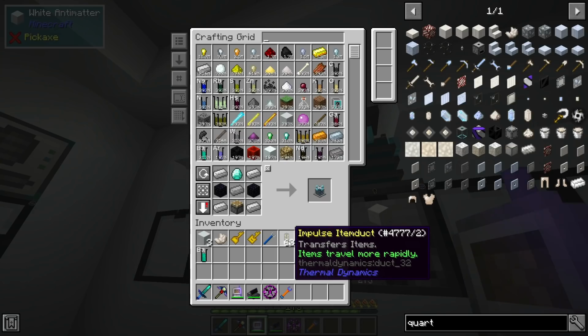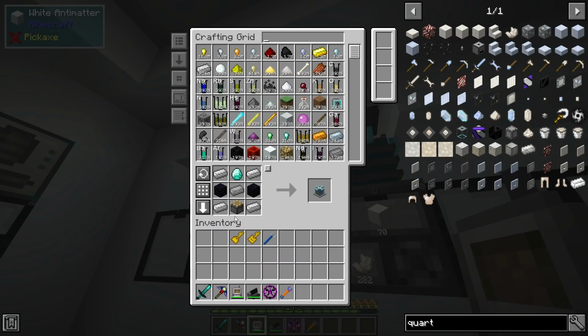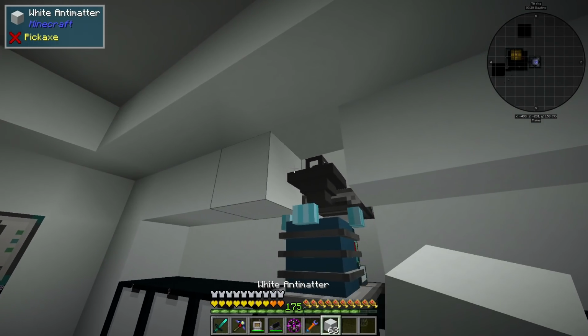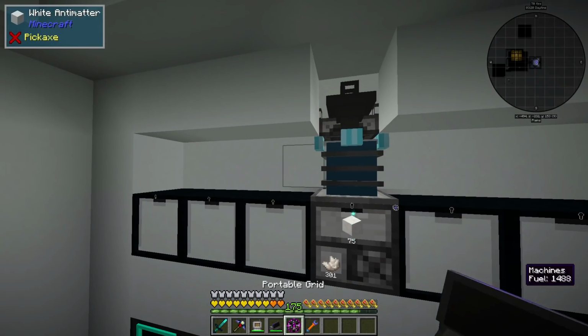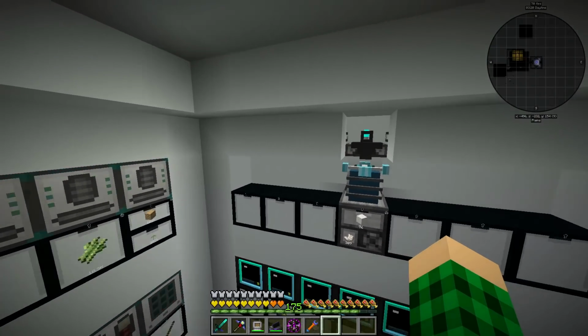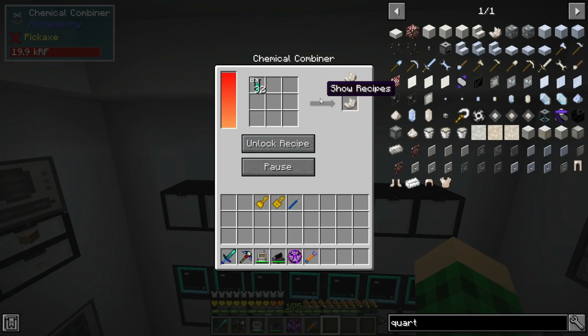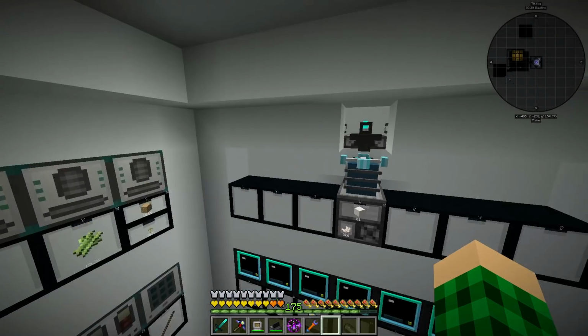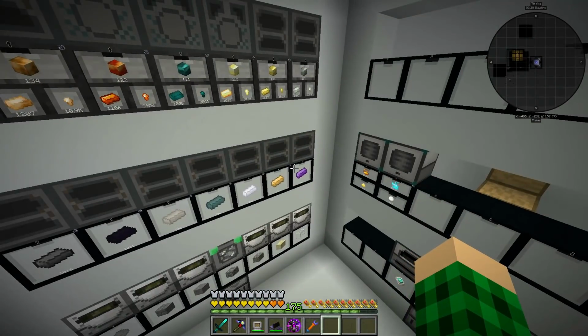So all I need to do is now leave it be and just wait until we get enough quartz in the system that we can craft ourselves the massive storage disk. So that is pretty cool. And we can keep this line for chemical combiner recipes that we would need, because it has a huge amount of recipes. And if we need anything, we can toss it in here in our machines room.